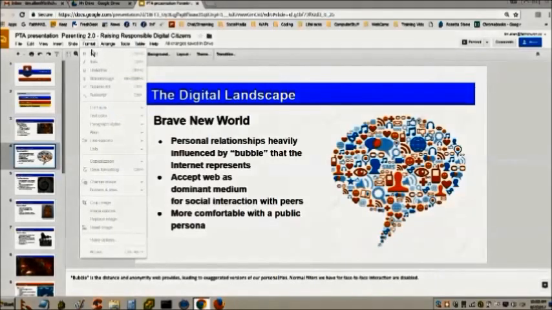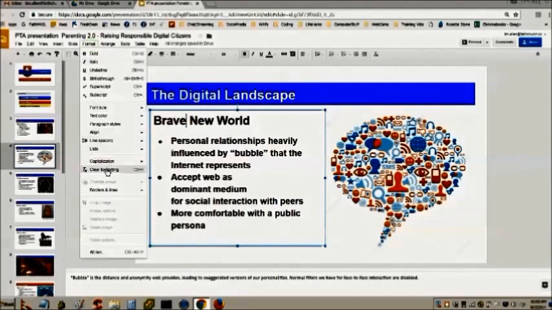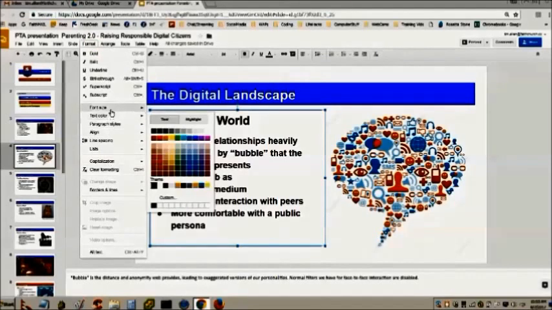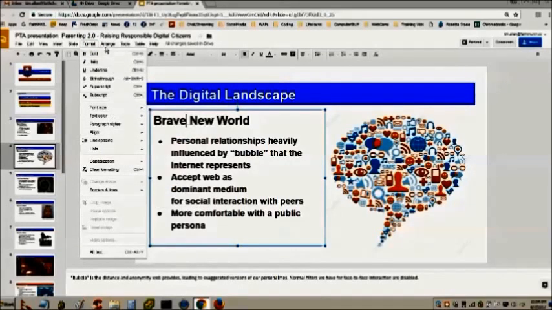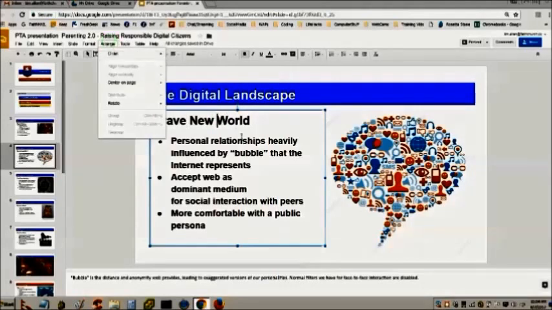Here's my format bar. You see how everything is grayed out? Once I get into text, if I click Format, this allows me to change things. I can change the text color and the font size. Here's arrangement. If I want to, I could say this object that I'm clicking on, I want you to arrange it to the center on the page. And it will do that.